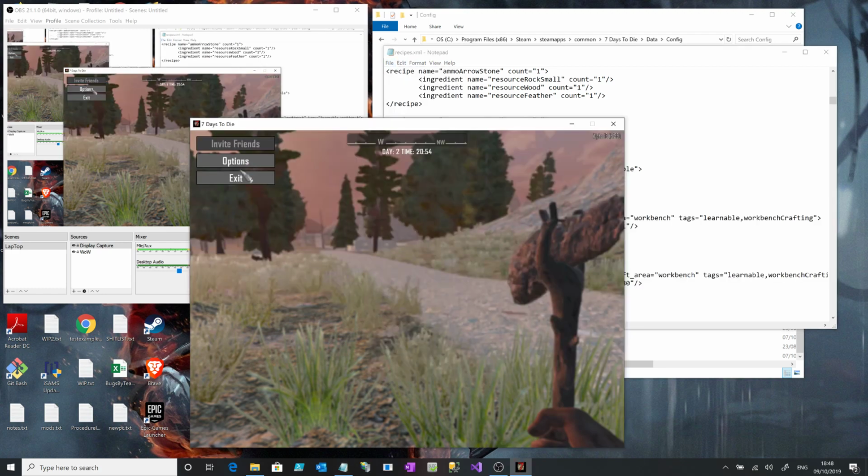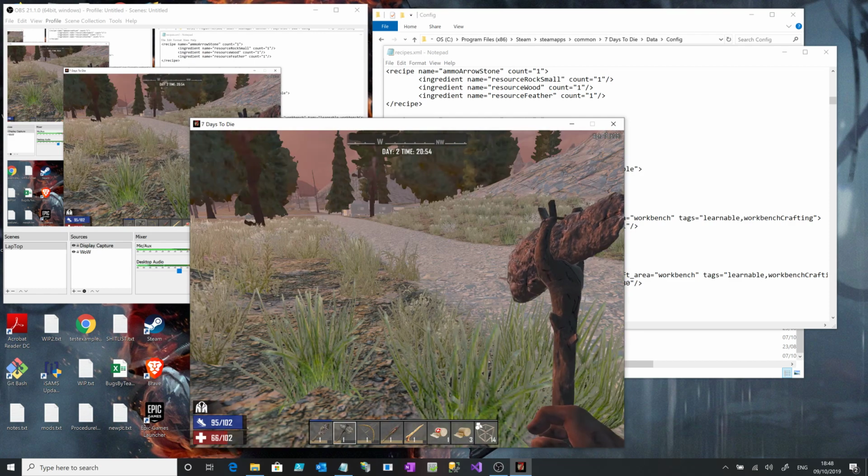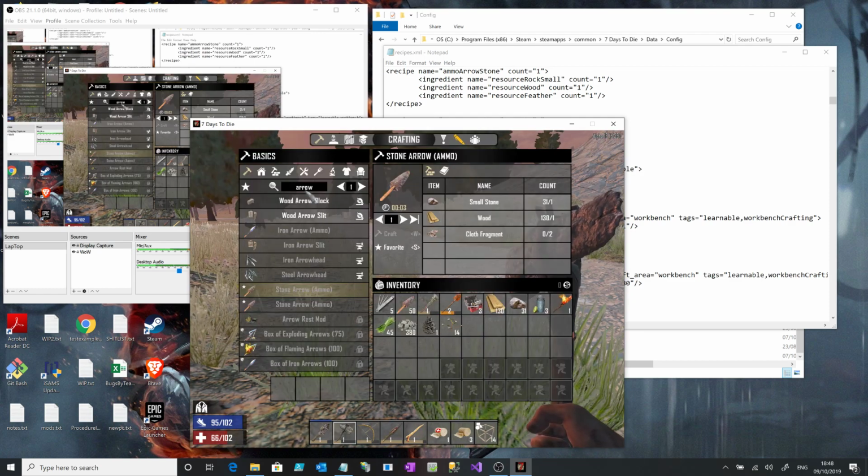So if I now switch back to here, to the game itself, hit tab, and have I got arrow? Yeah. So here we are. Here's my new recipe for arrow. You can see it takes cloth fragments, and here's the original one where it takes a feather.